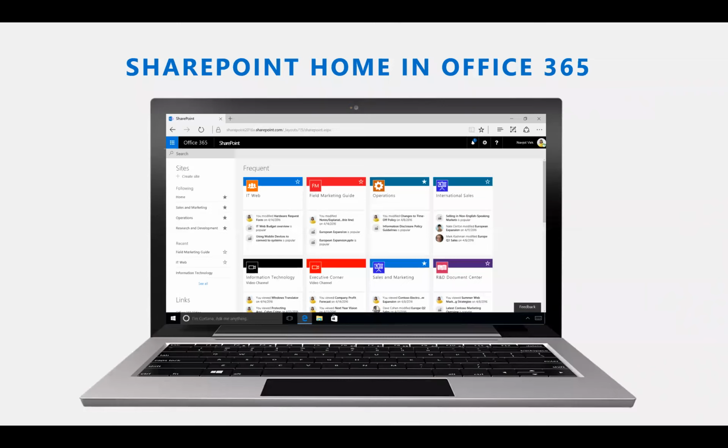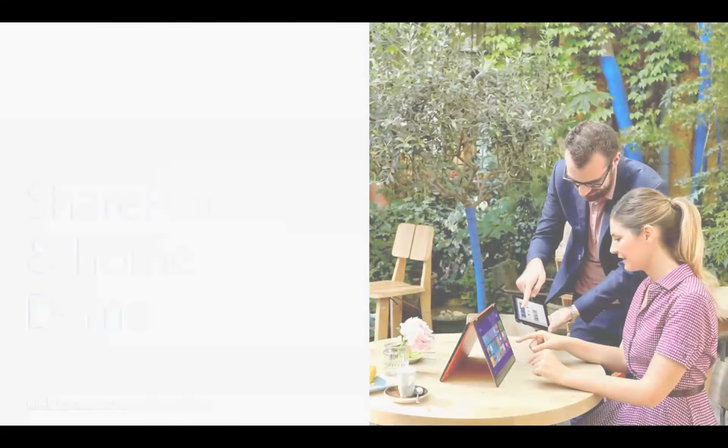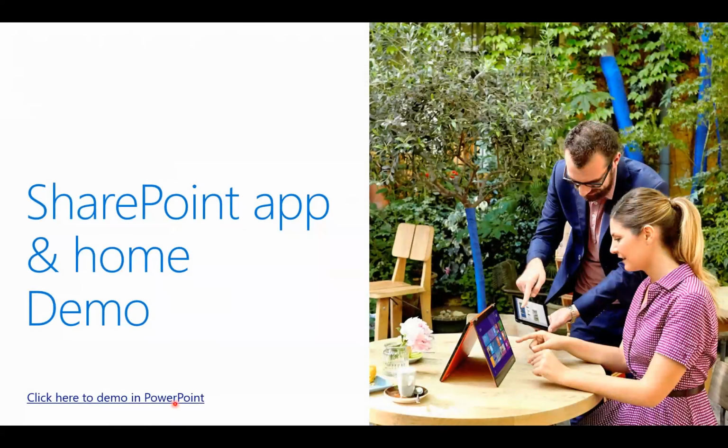All right, I'm gonna go ahead and skip the slide. This is gonna be sort of covered later. I'm just gonna do a quick demo. It's not a demo per se, it's a collection of slides, but it'll give you a better idea of the SharePoint app and home.